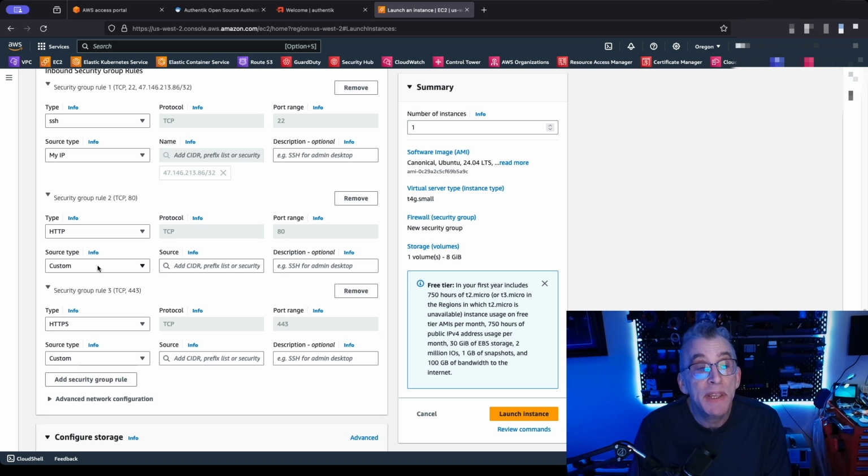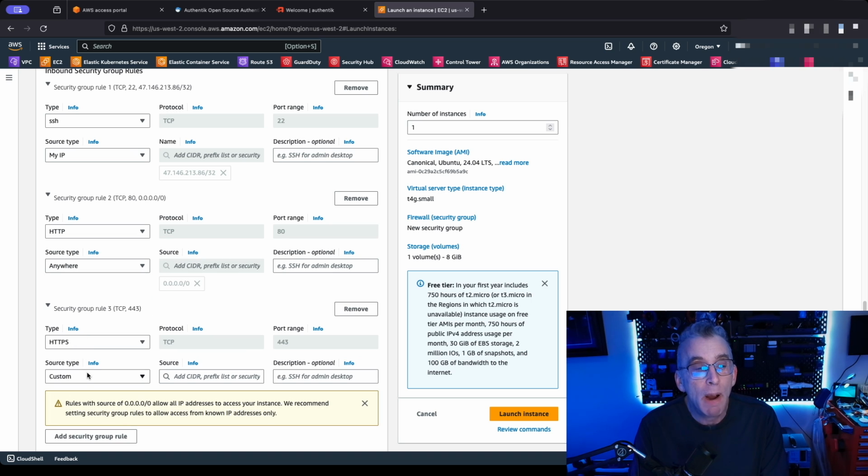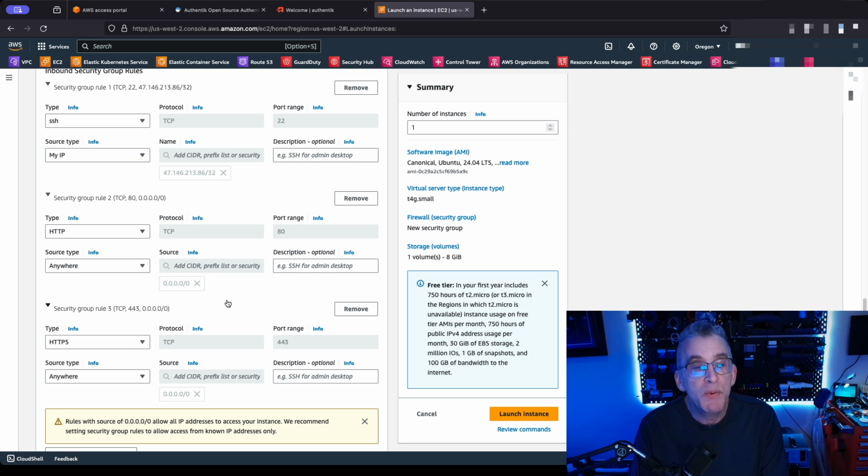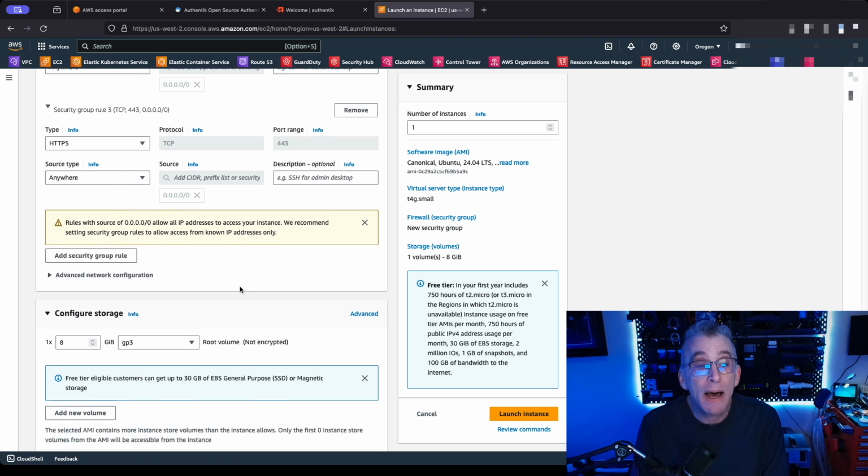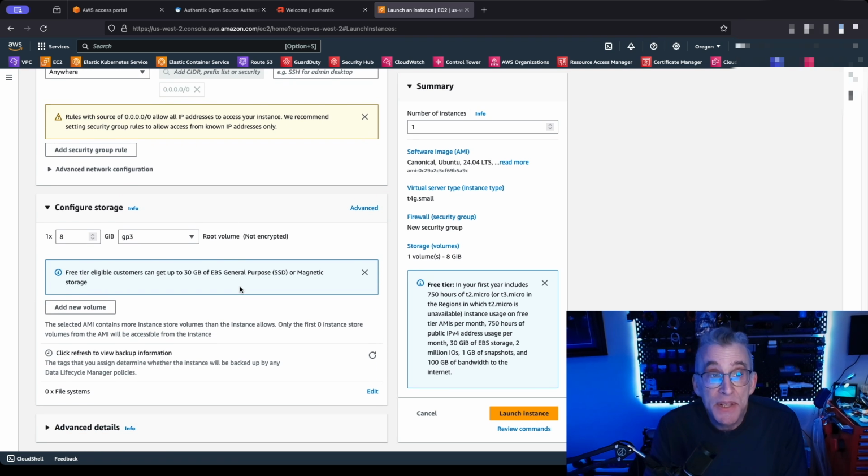So I do need to set that source type, and the source type will not be from custom. It will be from anywhere, and it will be from anywhere on this one as well. So this way, anybody on the internet, any service that needs to talk to my Authentik box, any of those connections will be allowed, just not going to allow SSH to everybody else. So this is exactly the way that we want to set this, and we can continue going on.